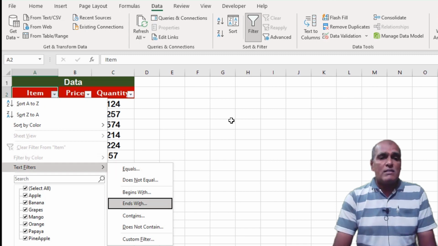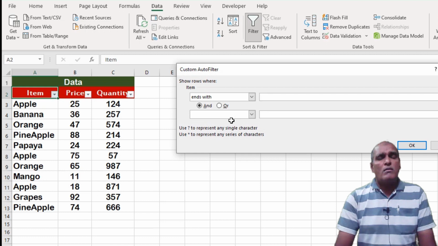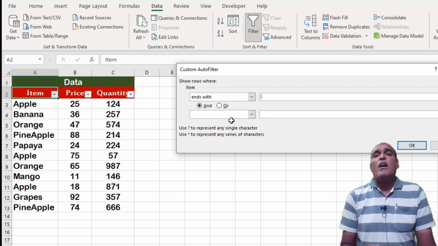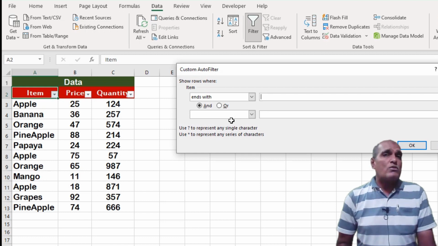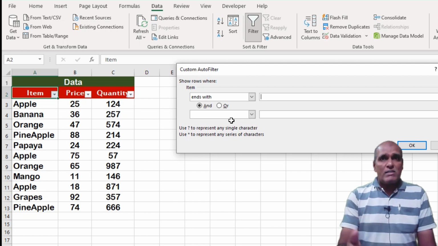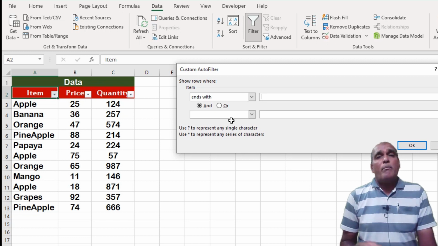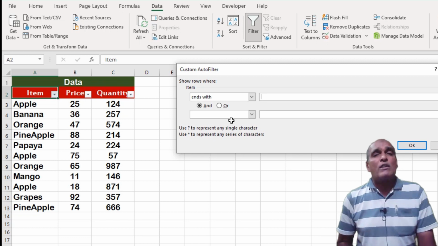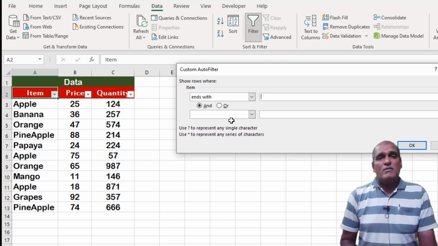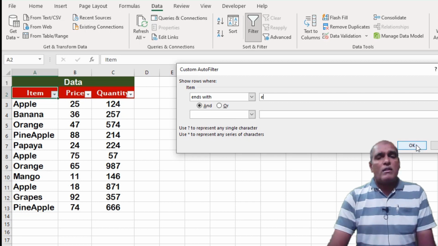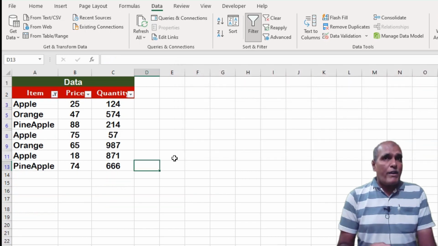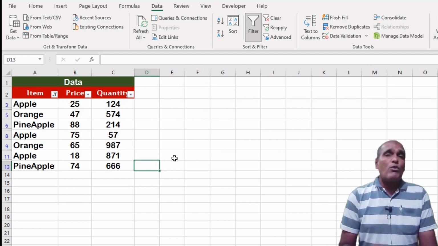Next I am moving to ends with. Normally in functions or in VBA, the user has to use wildcard characters to retrieve the same output. But through this process, it is not required to use any wildcard characters. By default, based on the option selected by the user, the application returns the output. Here I mentioned it should end with E. Click on OK. Here we can find the last character of all the returned items ended with E only.